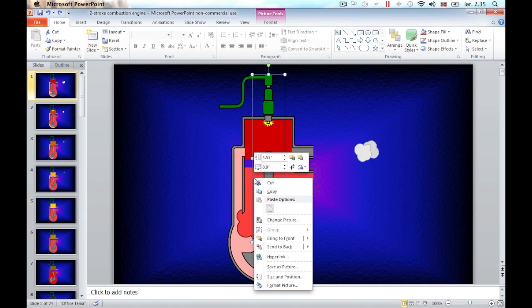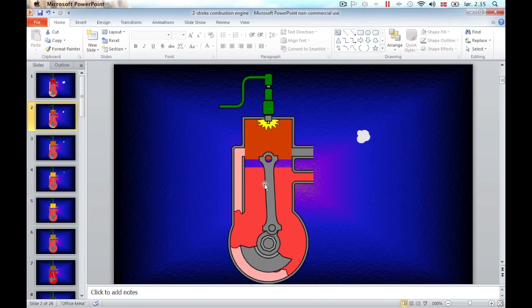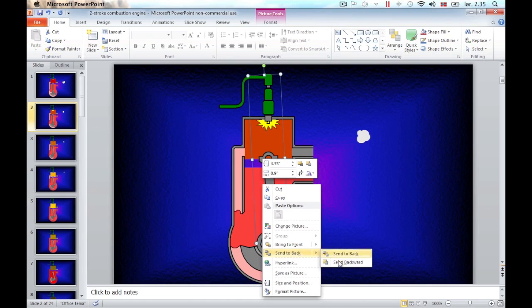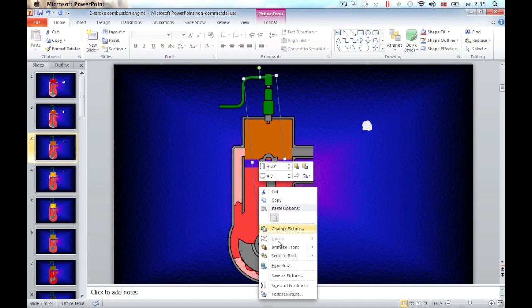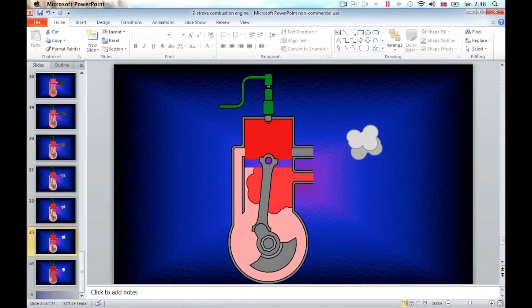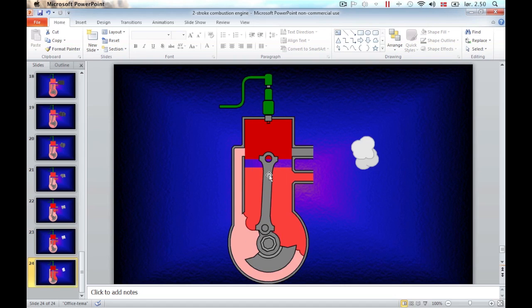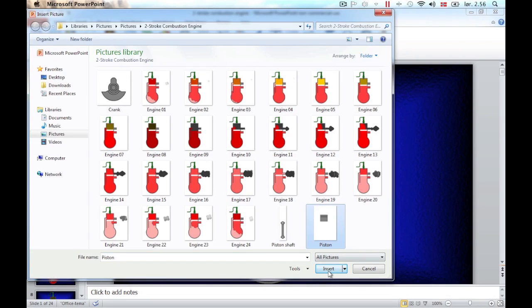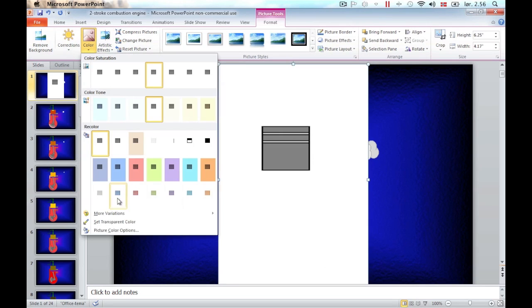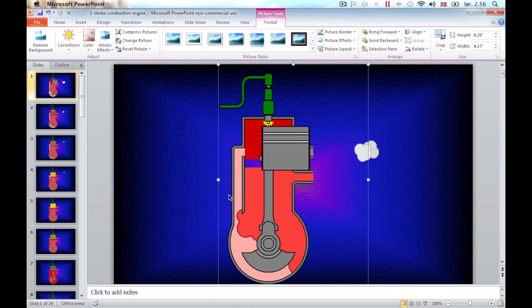The piston shaft images are now moved one step backwards on all the 24 slides to make the crank appear in front of the lower end of the piston shaft. The piston image is then imported, given a transparent background and correctly positioned on the first slide before it is also copied onto the remaining slides.